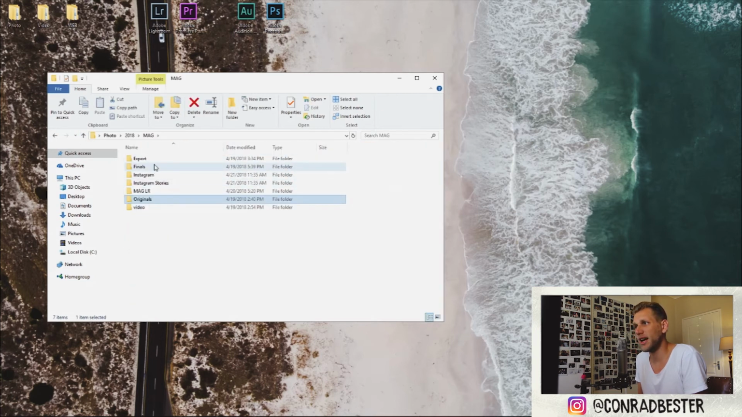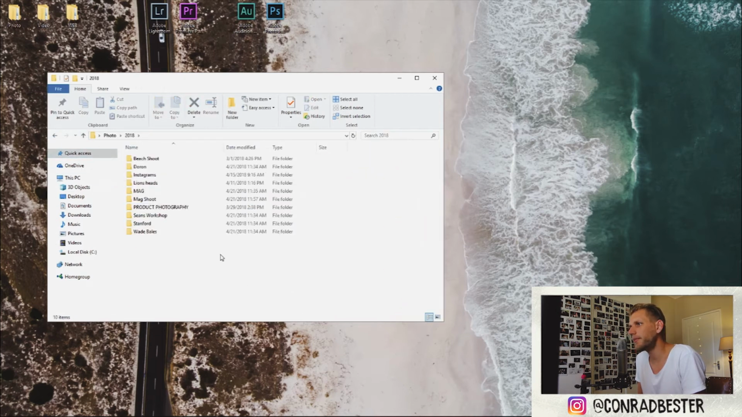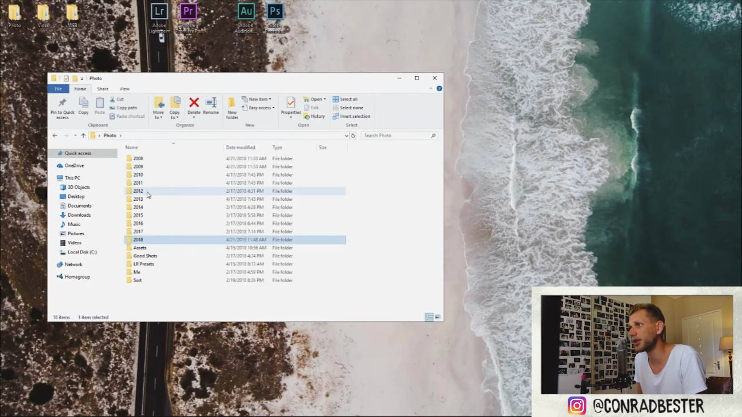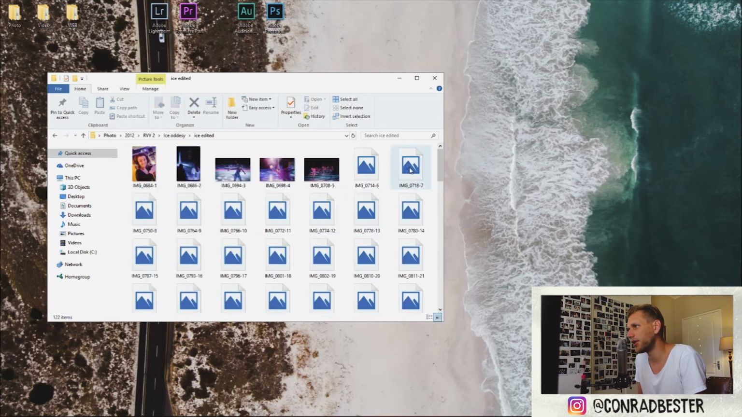My export folders, now there's 4 different export folders. There's an export, a finals, an Instagram, and an Instagram stories folder, and also the video that I shot that day. I've been using this method for many years, as you can see by, let's go to 2012, Ice Odyssey. As you can see, my original photos are still there, my edited photos are still here.